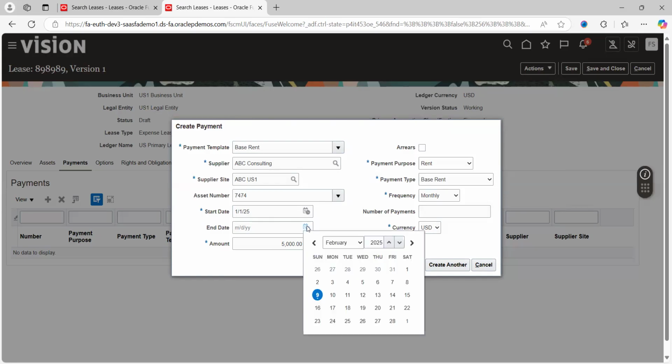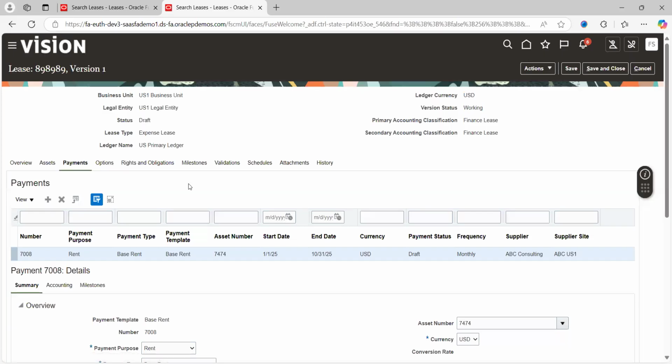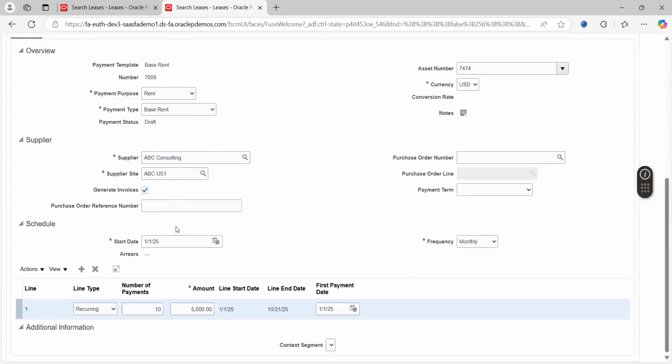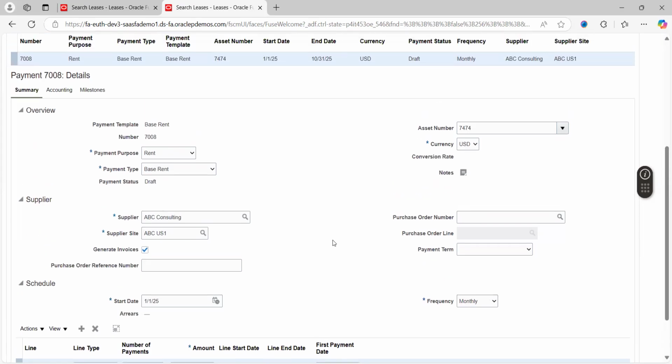So now I'll give October 31st. Save and close. Now we have created assets and payments. When you save the record, the system automatically populates this information. The details say that line type is recurring, number of payments is 10, amount per month is 5,000, and line start date is 1st January 25 and end is October 31st 25. Okay, first payment will start from when? January 1st onwards. So that is how the system will calculate and provide the information over here.